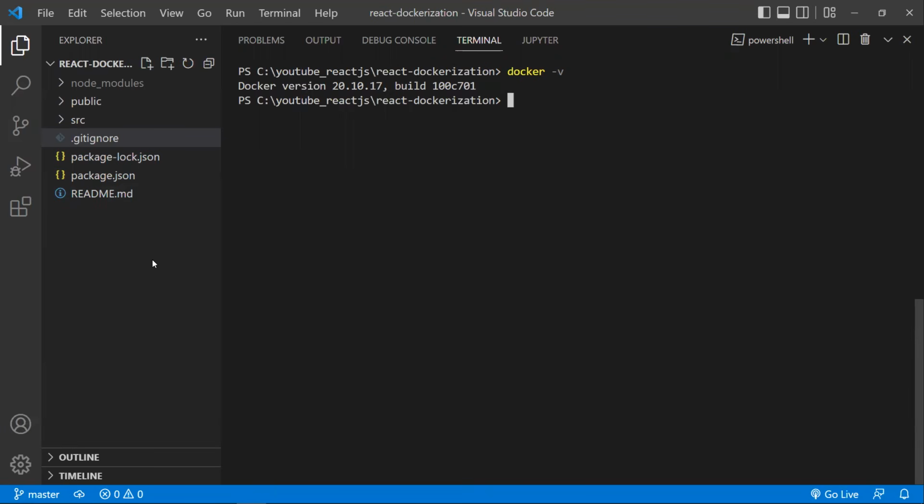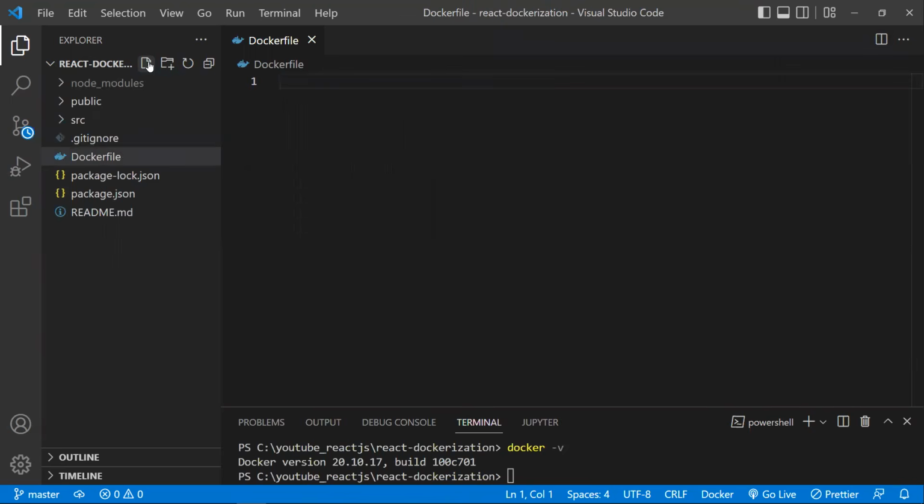The next part is you need to create the Dockerfile. So let me create a Dockerfile. This is a normal React application, created with the create-react-app CLI. If it is your existing application, you can do the same thing. Here I'm at the root level, creating a file called Dockerfile. The name of this file should be exactly the same.